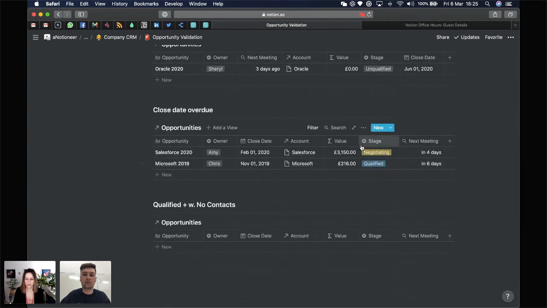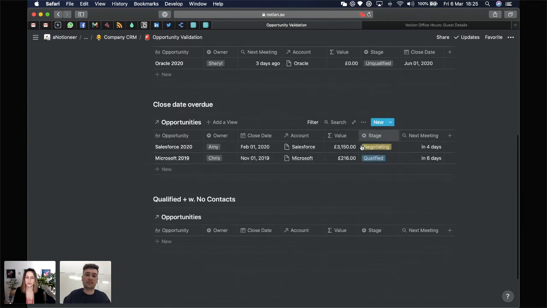Or you could have close dates that are in the past, need updating, or maybe you've just forgotten to complete a particular field when you created the page. So for this one, it would show you opportunities that didn't have a contact associated with them.